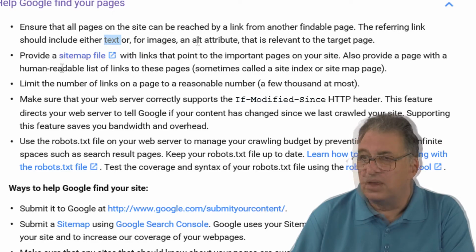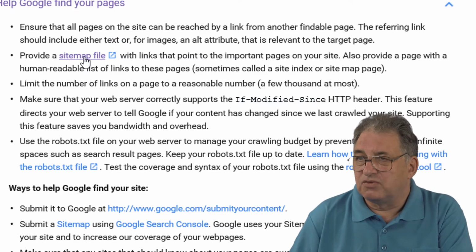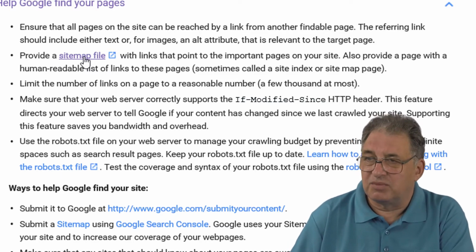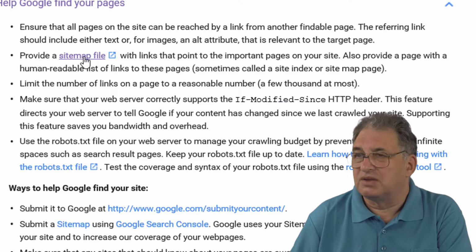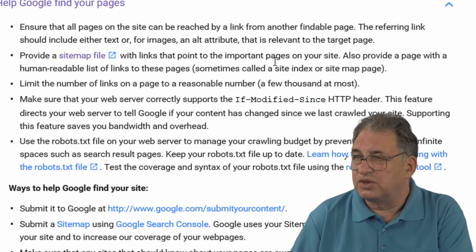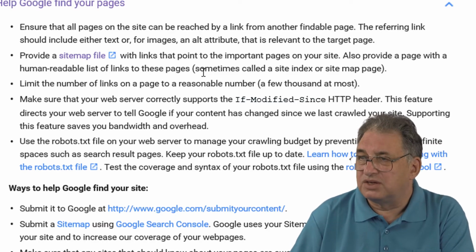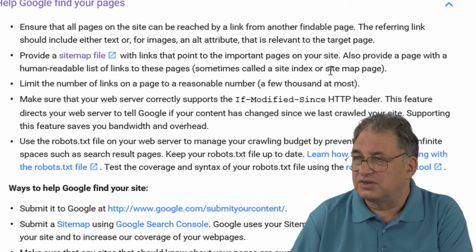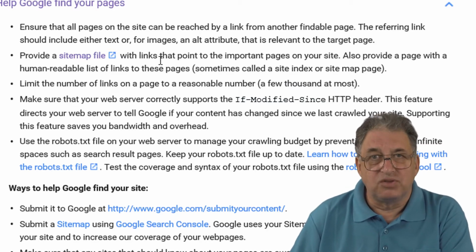Now, the second section basically says provide a sitemap, which is a little bit confusing because there's 2 types of sitemaps. There's what's called an HTML sitemap and an XML sitemap. Again, I have videos explaining what these 2 terms mean if you go and check those out. But here it says provide a sitemap with links that point to the important pages of your website, and it says also provide a page which is human readable with a list of links to these pages, often called a site index or a sitemap page. So this is telling you that Google likes both types of sitemaps.